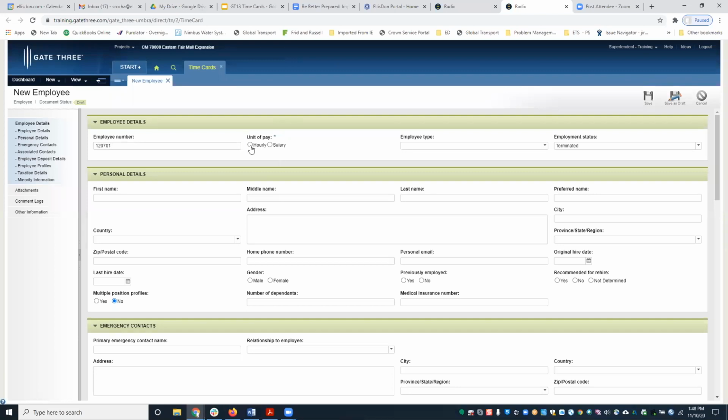Here you'll specify the unit of pay, so I'll just go ahead and select hourly. Employee type, so in this case, I'll just select permanent full-time. Here you'll see employment status, terminated. Leave it as terminated, because once we link this employee to the project, it will then change from terminated to active. So when you're creating a new employee, just remember that the status should remain as terminated. And it's when you link that employee to the project that the status will change, and I'll show you that.